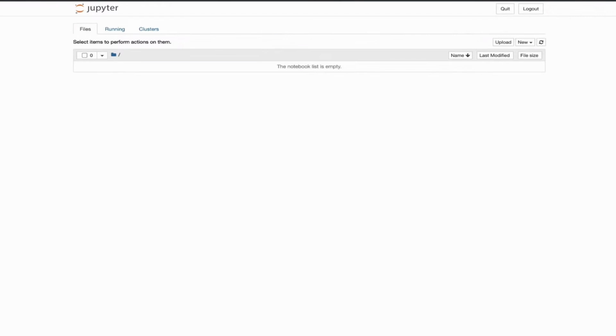Now in the dashboard, just click on the New button and select Python 3 from the drop-down menu to create a new notebook. Notebooks are saved with the .ipynb extension. They can also contain both code and text, which is useful for documentation and explanations. Notebooks currently running will display a green icon at the dashboard, while non-running ones will appear grey.